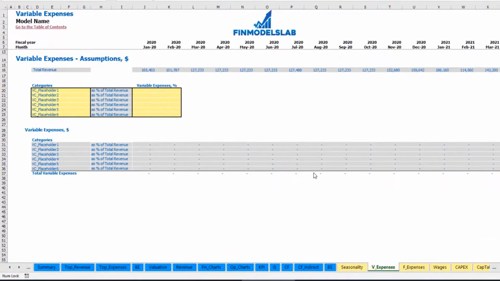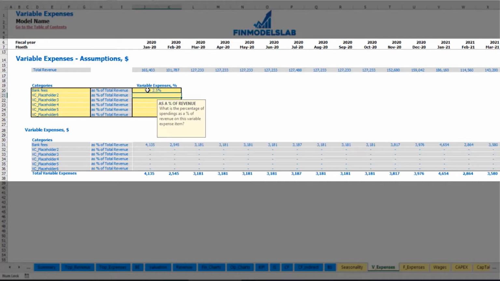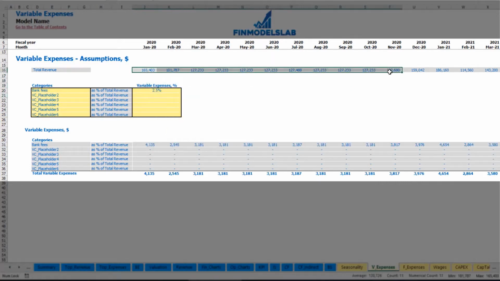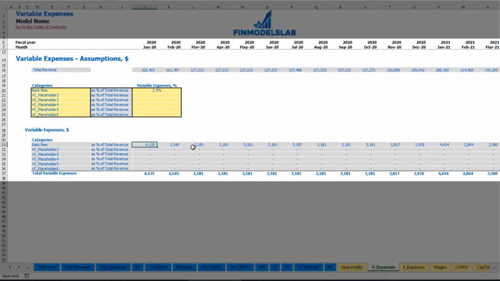On the Variable Expenses tab, you can input your variable expenses as a percentage of total revenue. Let me show you how it works. For example, bank fees. And your bank fees is 2.5% of your revenue. So in the same way as your revenue grows over time, you may see that bank fees will grow as a percentage of this total revenue.